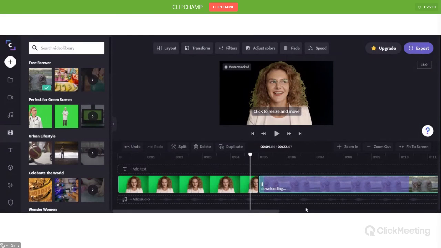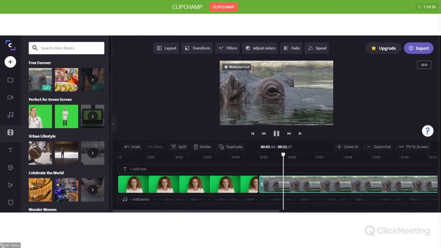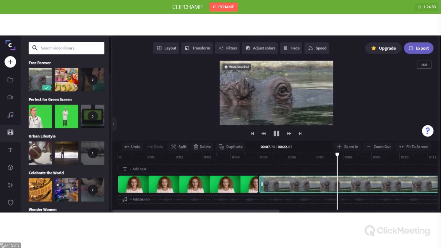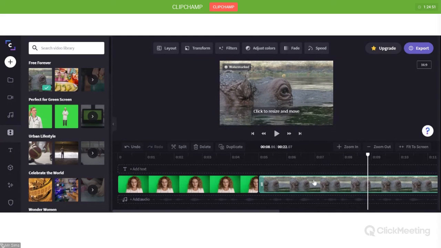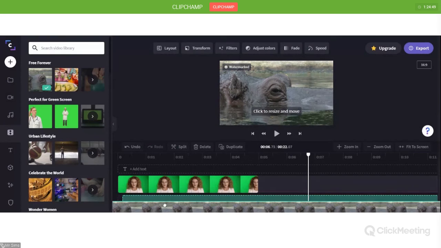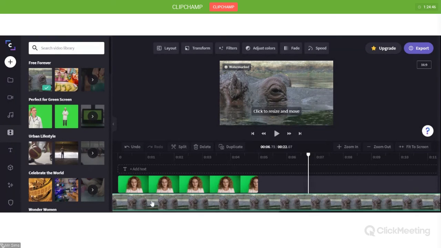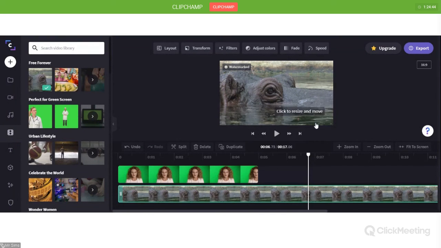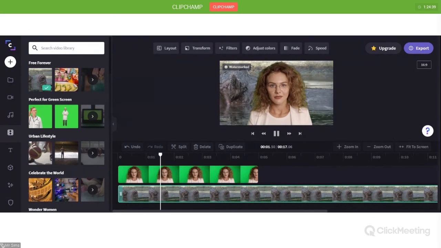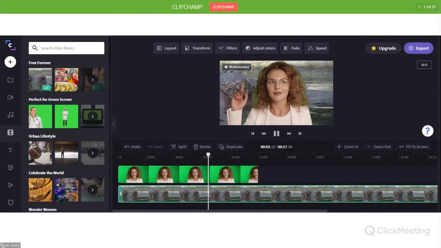So when you press the plus button, the hippo, which I'm using for the background for this instance, is going into the timeline. But that's still not going to put the hippo on the background of this lady. So what we're going to have to do is click and drag that below the lady on the timeline, as you can see there. And then there we have it. You see that? The lady is now pointing at the hippo behind her.